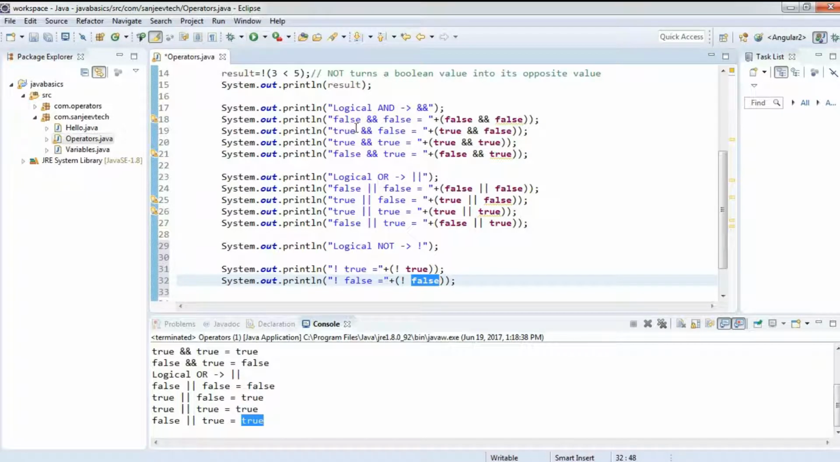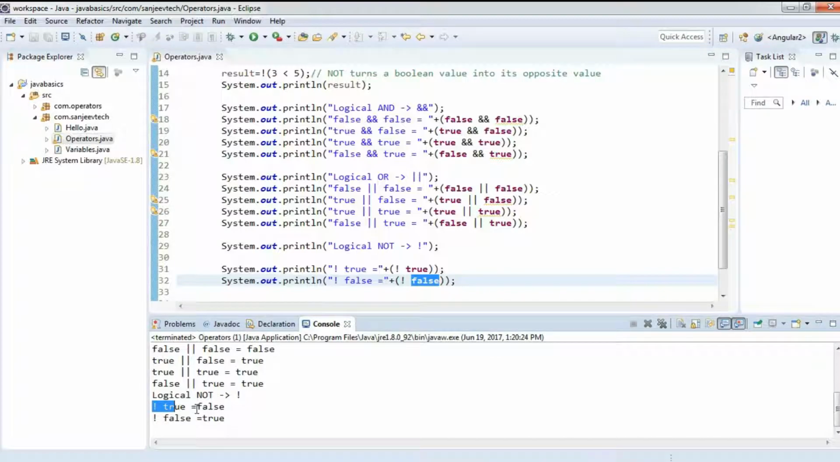So let's see the result. Not true is false and not false will return true. So not turns a Boolean value into its opposite value.